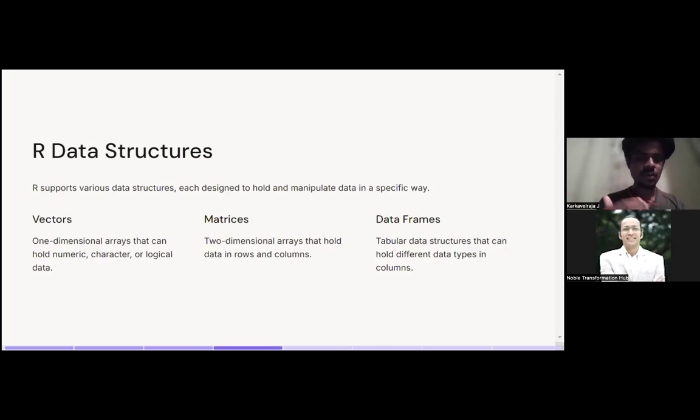A vector is a one-dimensional array that can hold numerical, character, or logical data. Consider an array as a set of values within one container. So it is a one-dimensional container. An array, like a vector, is a one-dimensional array where it can hold anything: a number, a character, or logical data.